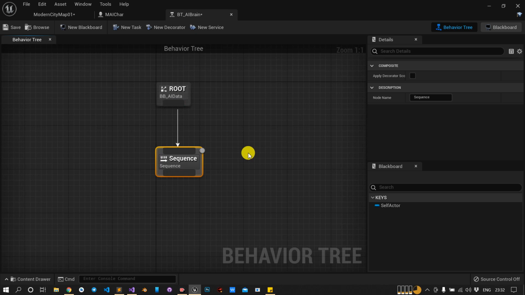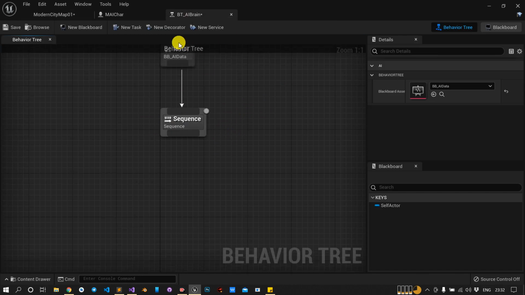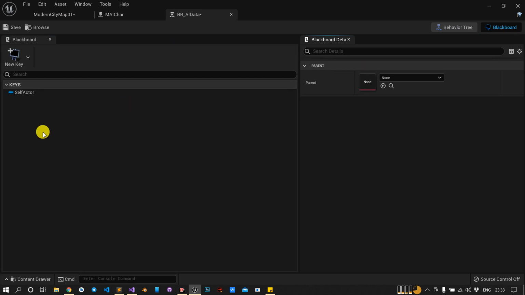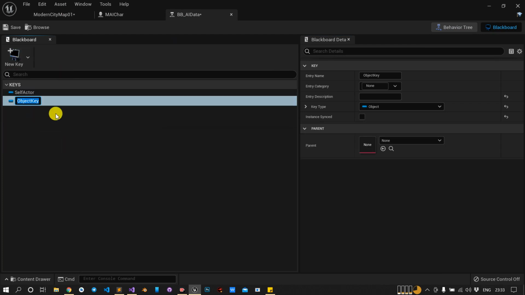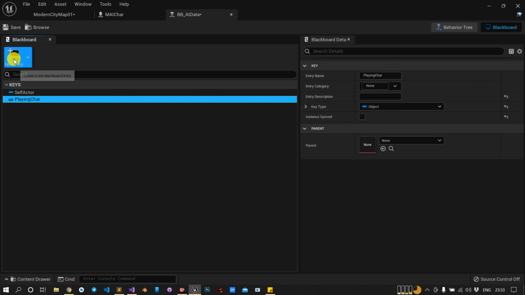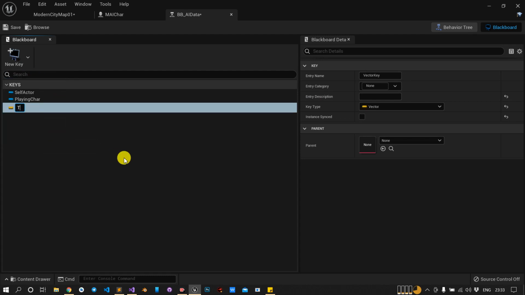So today we will create a behavior tree for our existing AI. For this to work, let's create some variables in the blackboard. We have one pre-built one, which is self actor. The first key I want is of the object type, which is the player character. The next key I want to be a vector. I will rename it as target location.